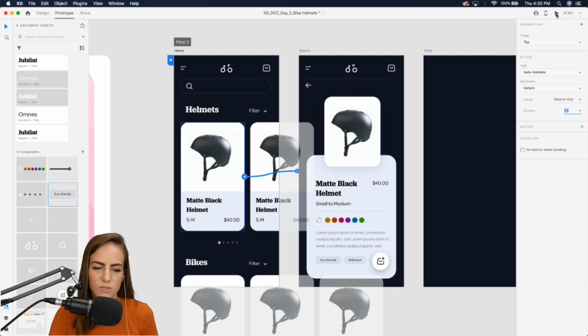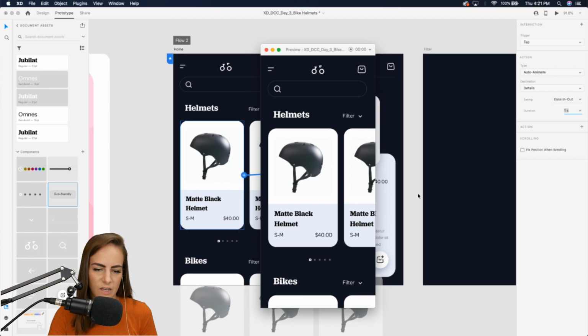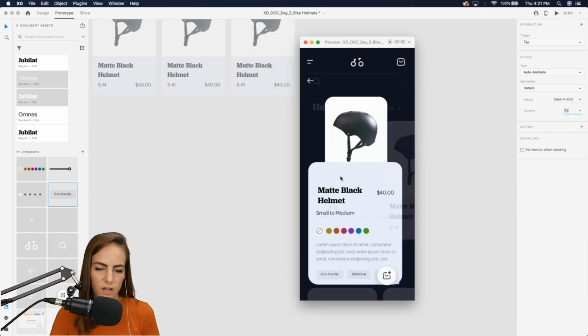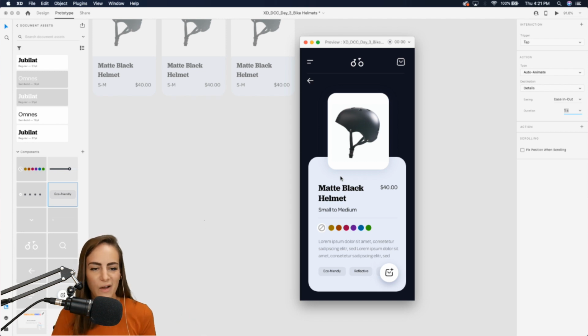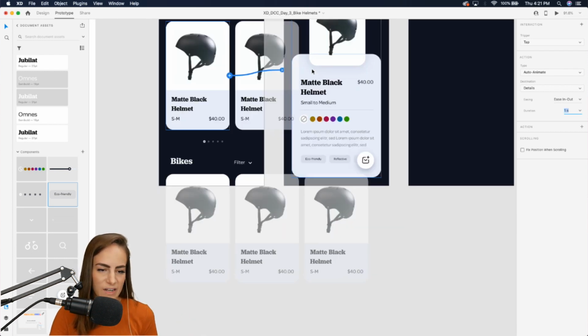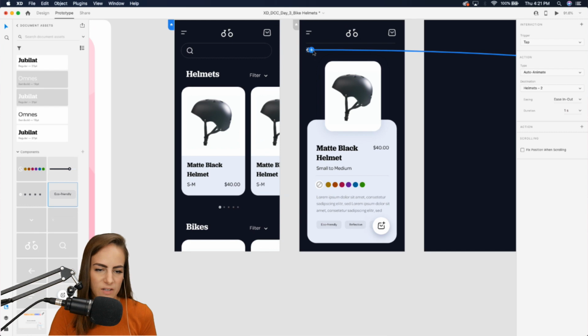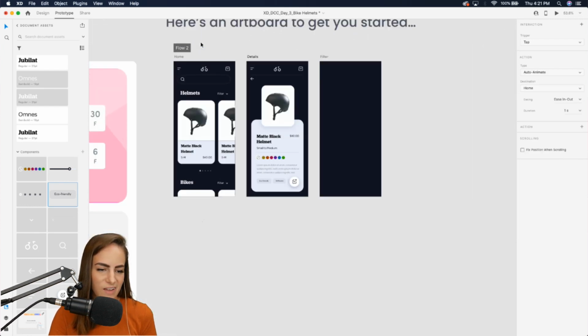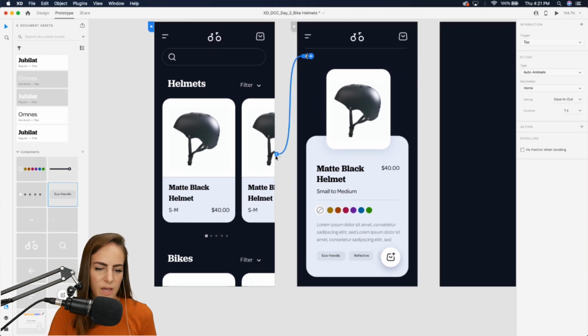Cool. So let's preview this. And let me bring it down here so we can see a little better. So if we click on this, ooh, that was nice. And let's add the back arrow as well. Oh, it's going to the pre-made one. All right, so the back arrow would come over here just to that previous artboard. Auto animate, same exact thing.